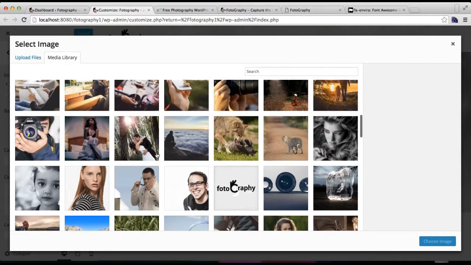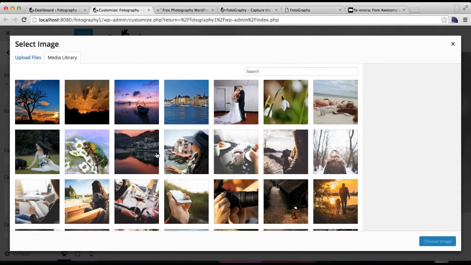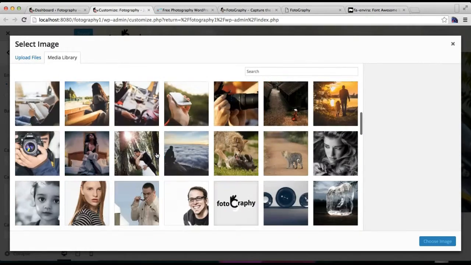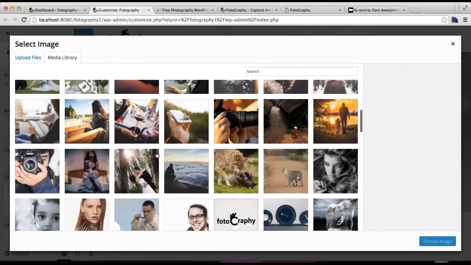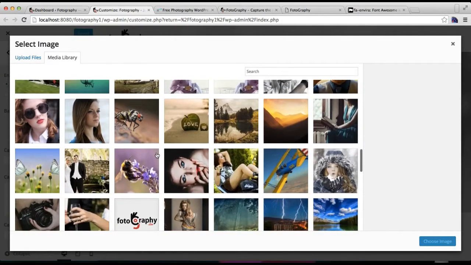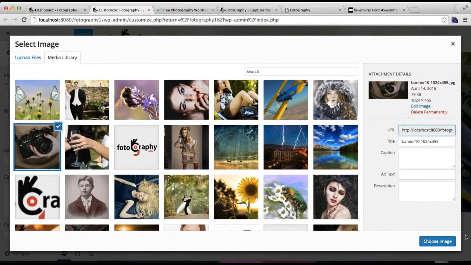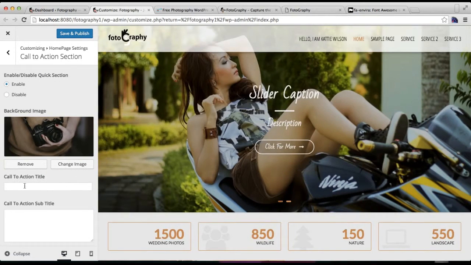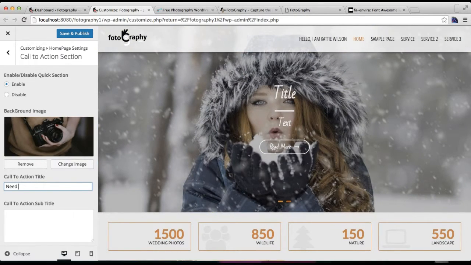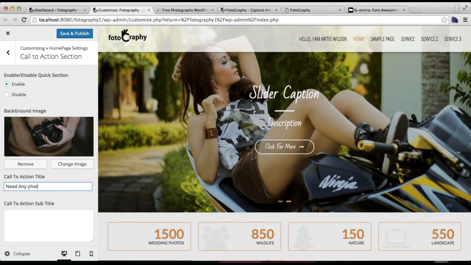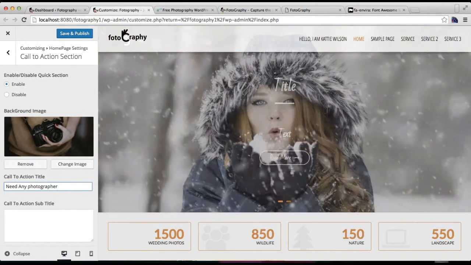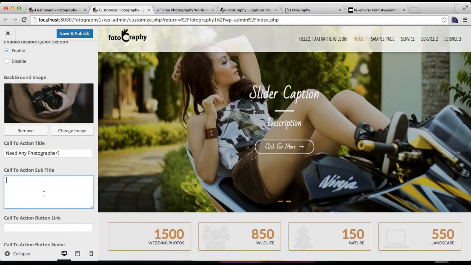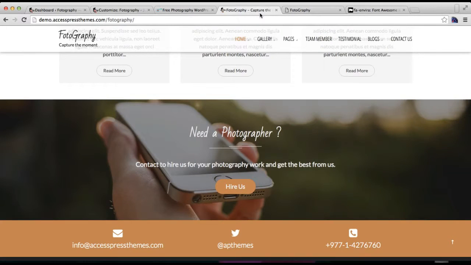Well, let me select the image that we have used in our demo site. Well, I don't think I have it here, so I'm gonna select just any image here now. And then click on choose. Now put the call to action title. Then you can put a subtext. Well, let me just copy from my demo site.